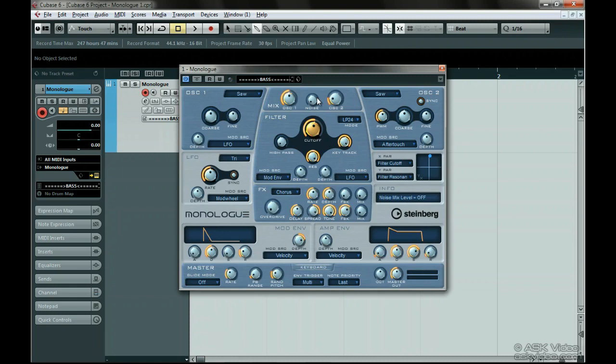Notice that we can change the type of filter using this drop-down. There are a bunch of choices here like high pass 12, band pass 12, low pass 6, etc. Let's just leave it to low pass 24.